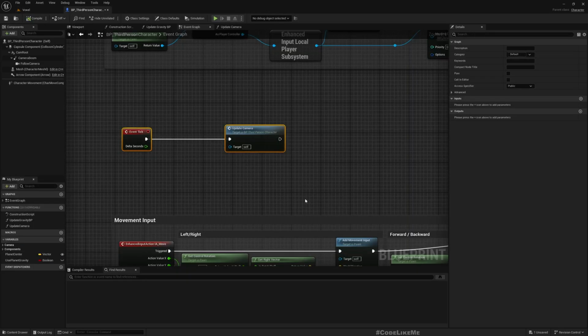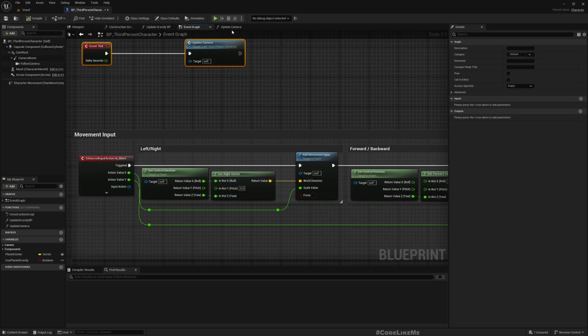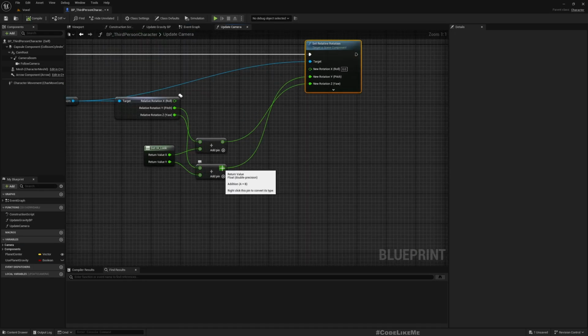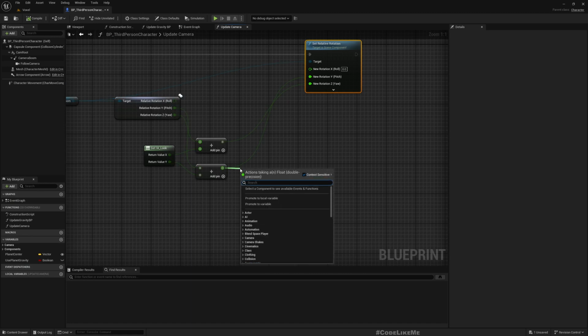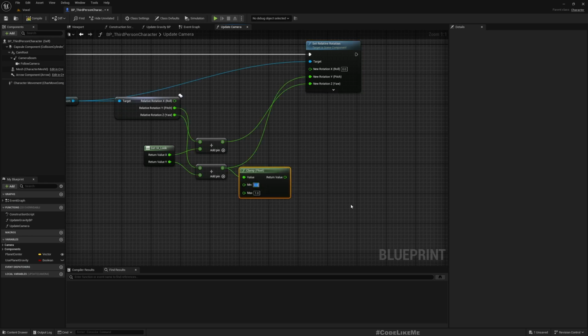So you can limit the yaw. We can clamp this in between maybe 40, sorry, minus 40 and plus 40. Feel free to change and use the exact value you want.